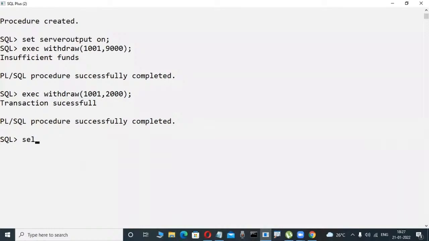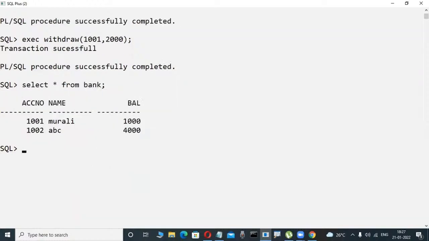And now check it out, really that is correct. In my bank table I try to observe it. So now here, yes, the bank table is there. Now check it out. For example, in a previous case 3,000 is there, and I try to withdraw 2,000 rupees, then automatically the remaining balance is 1,000 rupees, right?